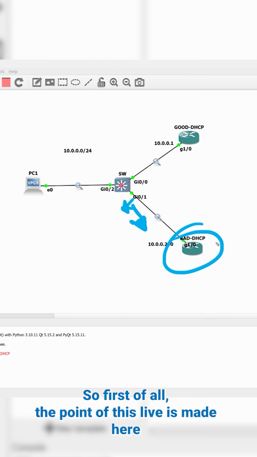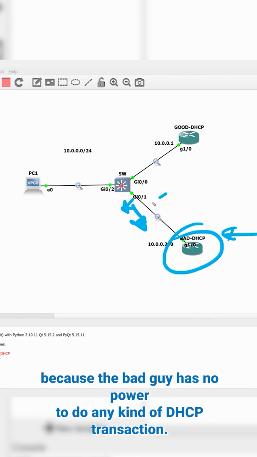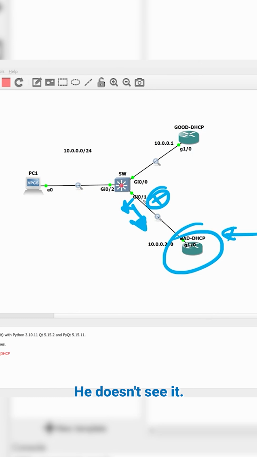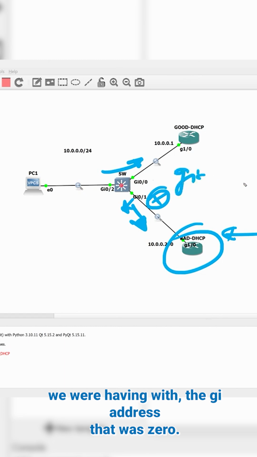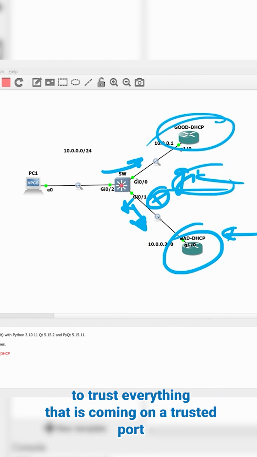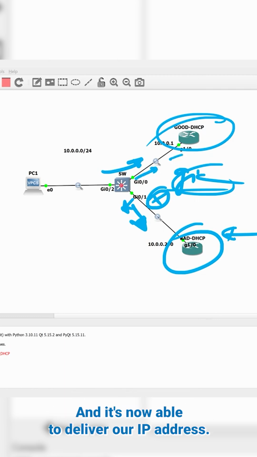So first of all, the point of this lab is made here because the bad guy has no power to do any kind of DHCP transaction. He doesn't see it. And also we were able to fix the problem we were having with the GI address that was zero. Now we just configured our router to trust everything that is coming on the trusted port, and it's now able to deliver our IP address.